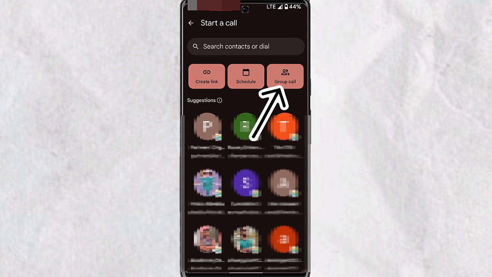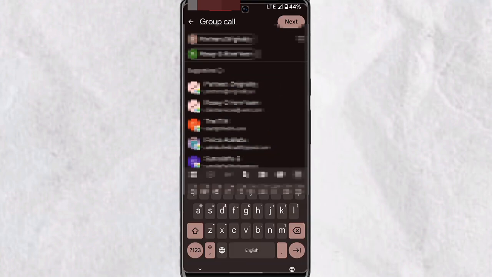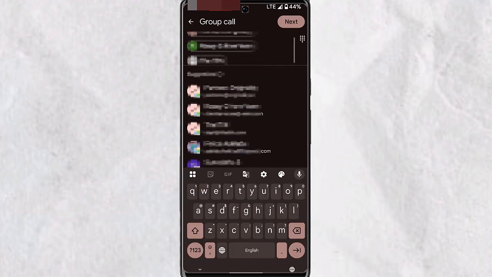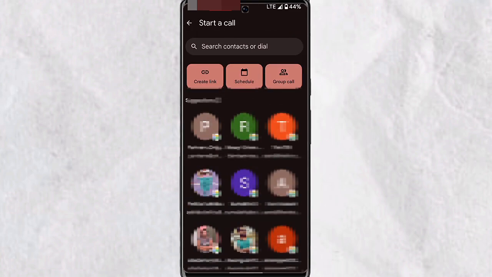And lastly, you can select the group option, which allows you to invite multiple people into a call immediately. Simply tap on Group Calls, and you'll be able to pick multiple participants you want in your group. Once you're done, you'll be able to tap on Next, and they'll be invited into the group call.